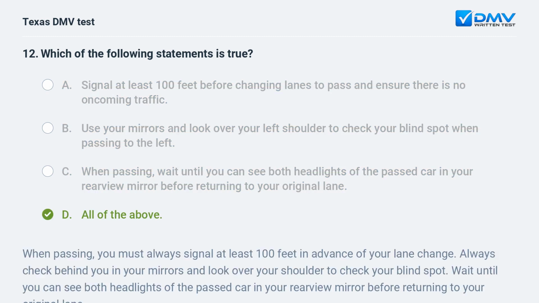D. All of the above. When passing, you must always signal at least 100 feet in advance of your lane change. Always check behind you in your mirrors and look over your shoulder to check your blind spot. Wait until you can see both headlights of the passed car in your rearview mirror before returning to your original lane.